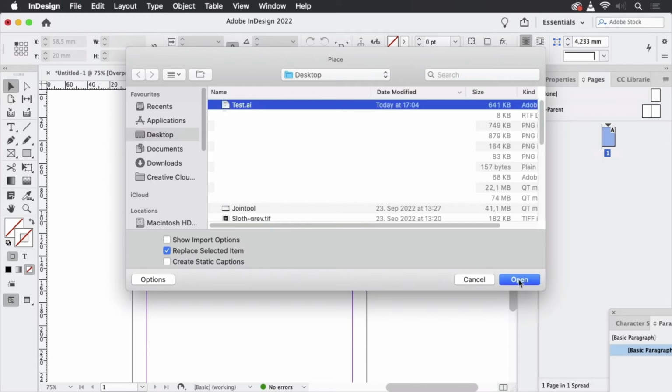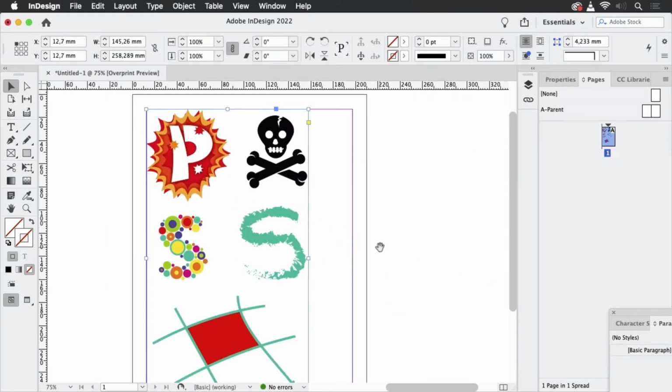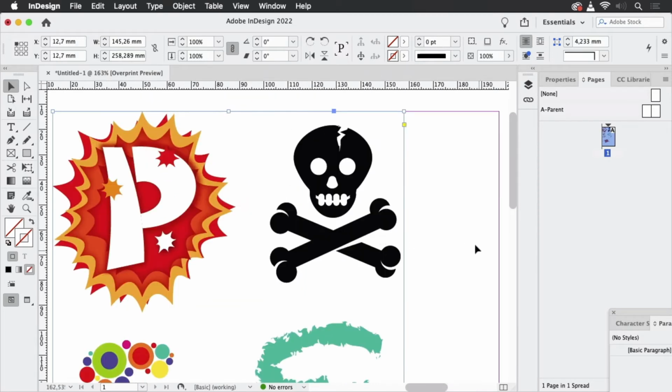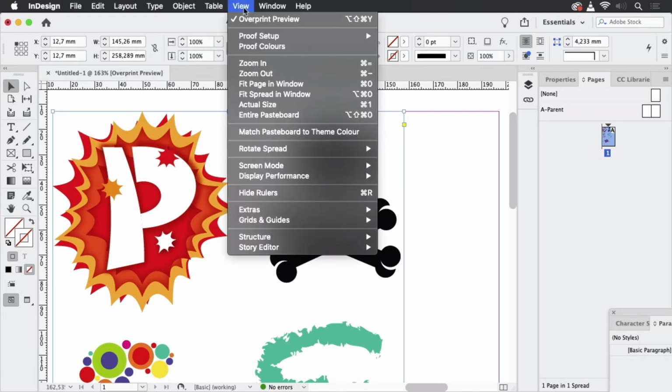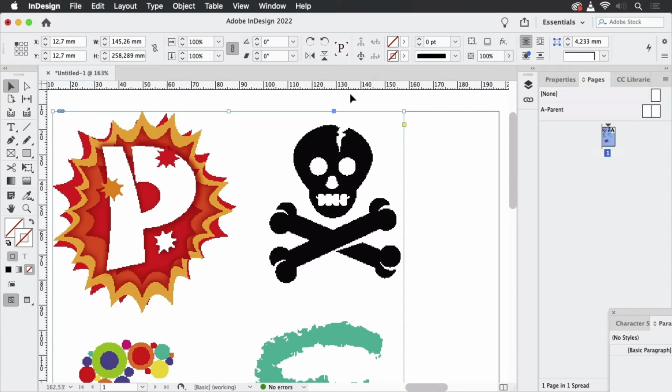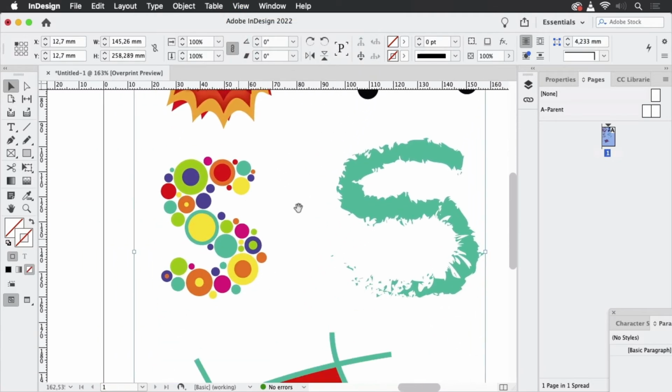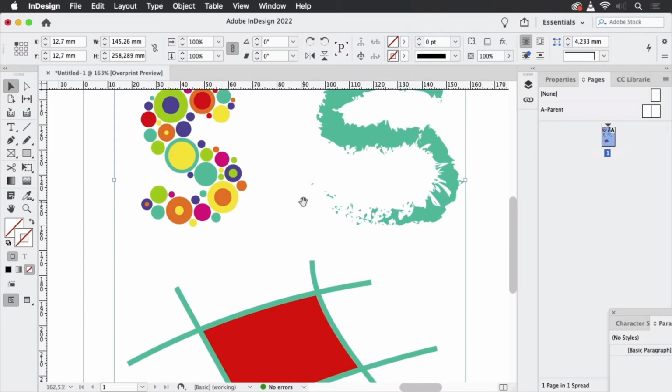So there we have the file. I'm going to open it and place it like so. And there we have the file, and everything looks just fine. That's happening because I have set it to overprint preview. If I don't have that, it looks a little coarse, but that's just the preview. You can also check the preview quality. I think overprint preview is just quicker, so that's why I use it, but I turn it off whenever I don't need it because it slows down InDesign.